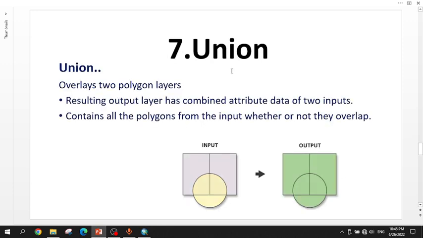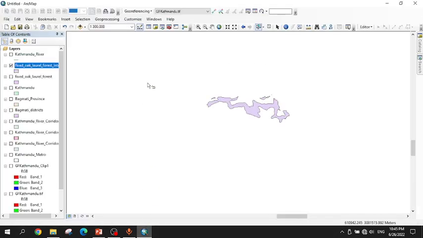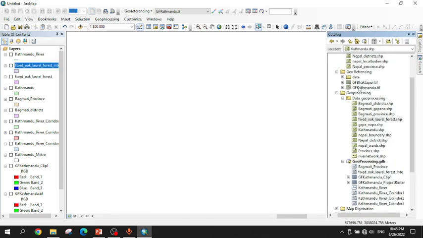So the seventh number is union, and for learning about the union, you can simply see from this flow chart there are two features, one is a rectangle and one is a circle. Then by using the union tool, it has converted the properties of both into single properties. So let's start doing this union tool in ArcGIS. So for using the union tool, simply uncheck this, then you have to drag the Bagmati district.